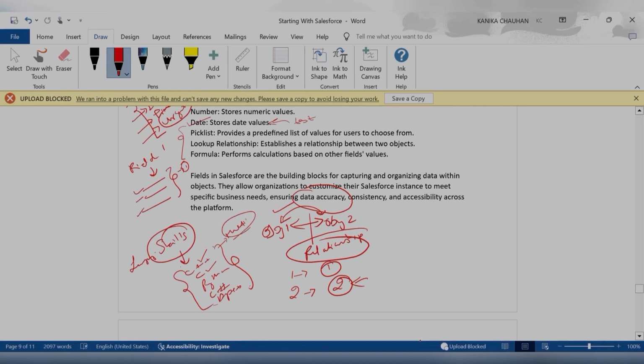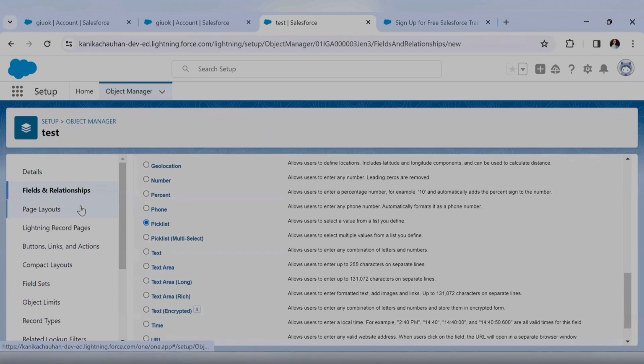Whatever skills he owns, he can select multiple values. Now he can select C++ also and C also, Python also, C sharp also and Apex also. All the values he can select. So this is the main difference between pick list and multi-pick list.